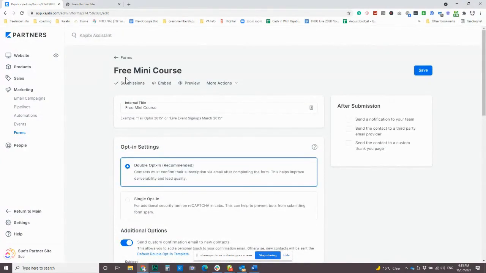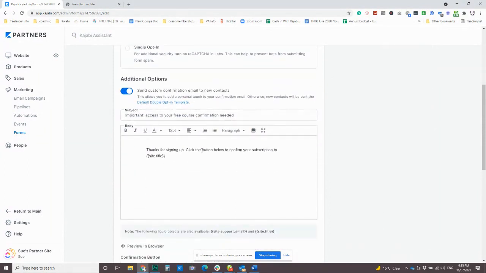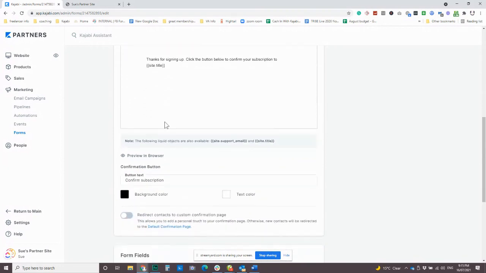So we have a form. I'm going to recap. This is a form for a free mini course. We're going to put this form on a page. So we are going to do double opt-in only if we're going to customize it and encourage people to click on the email. Let them know that they need to do this and they have to take this last step before they can get access.